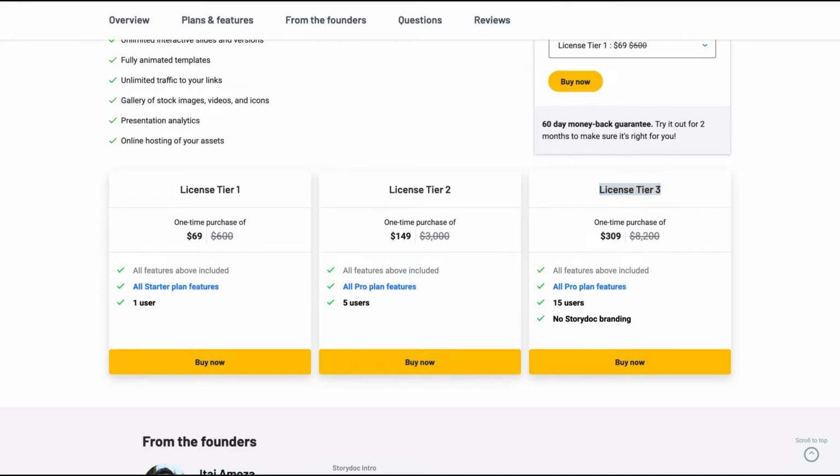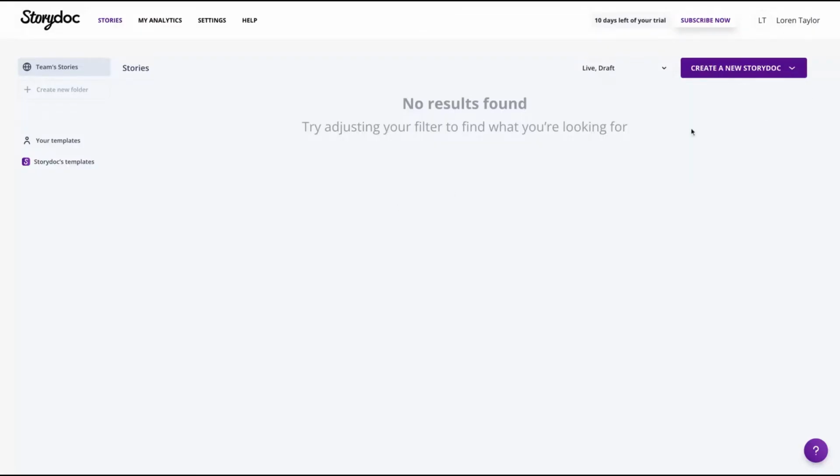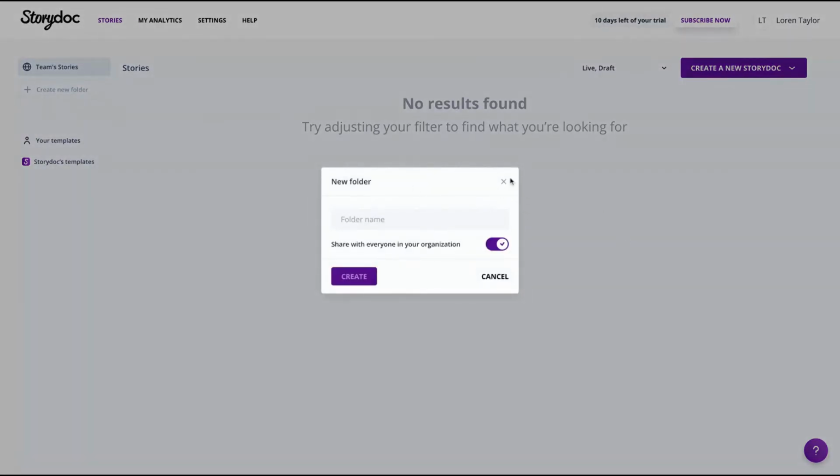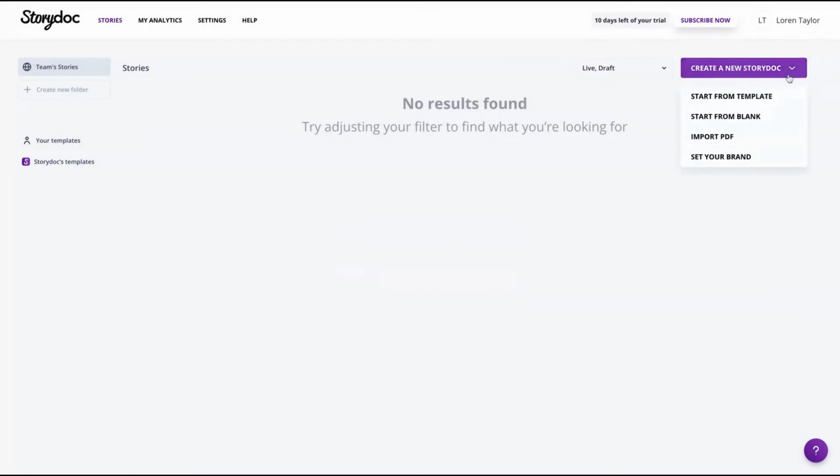Let's take a look at the tool. Here is the dashboard, and you can divide your story docs by folders, creating folders here on the left. And you can select if you want to share those slides with everyone in your organization or not, divided by folders. So you can have organization folders and private folders as well. And here is where the magic happens. You can start from template, start from blank, import PDF, or set your brand.